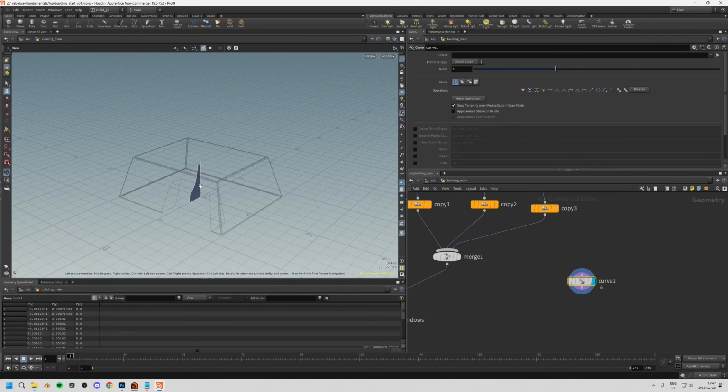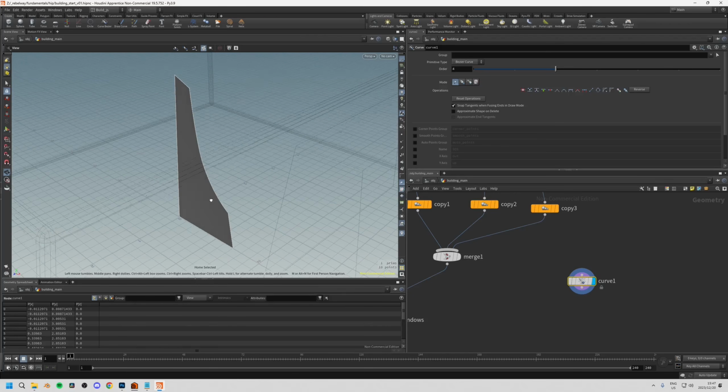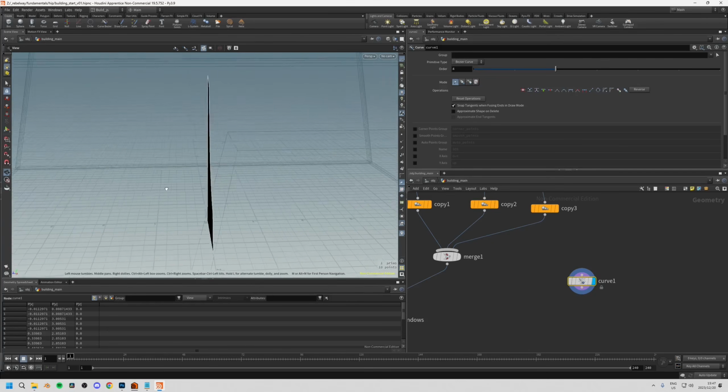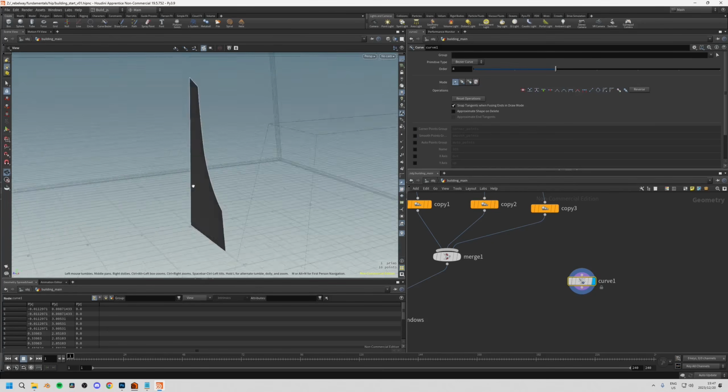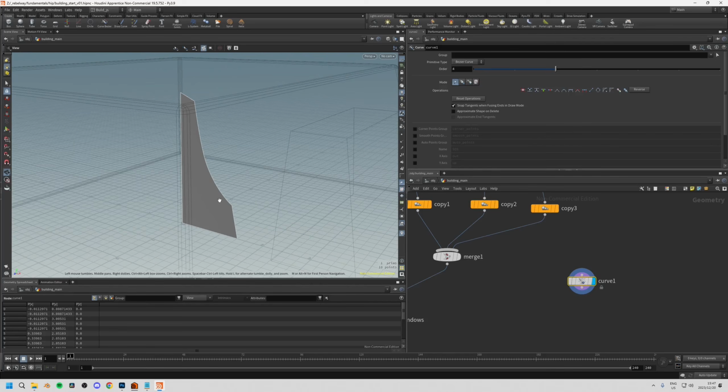And to do that, I'm going to hit spacebar G, and that basically hones in on this specific piece of geometry. And now we can see I've got this, and it's nice and flat on this 2D plane. So let's have a look at extruding it outwards. And for that, we're going to use an extrude.